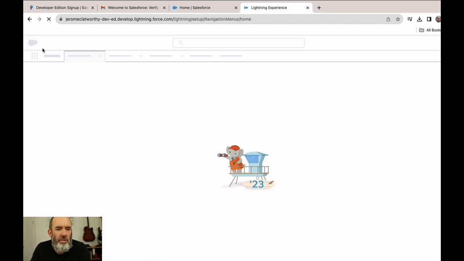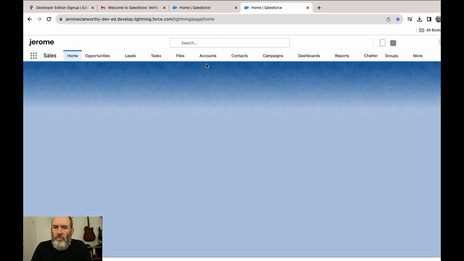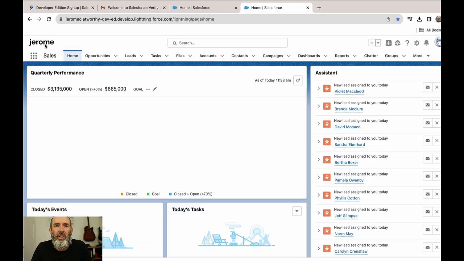And then if I go back to the Sales app and view it, now we can see that the icon has been changed.